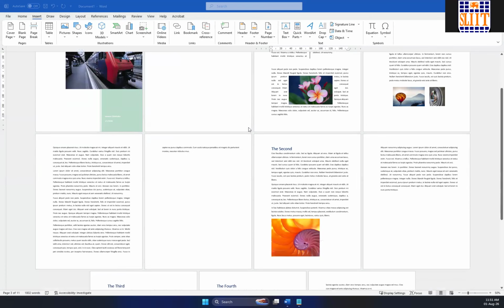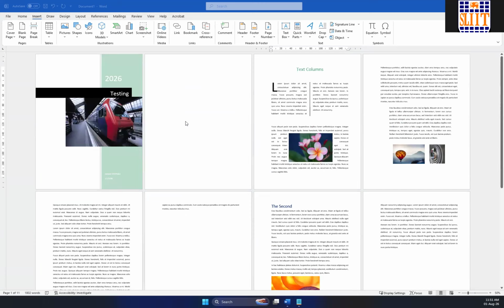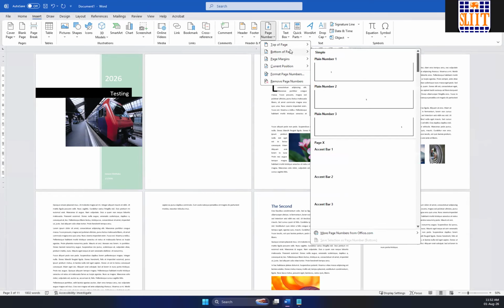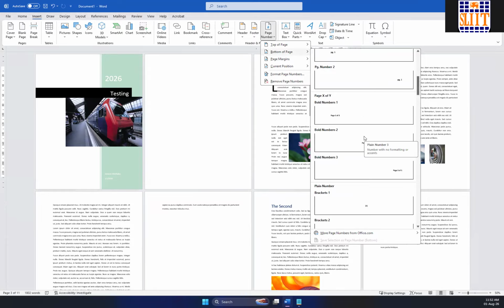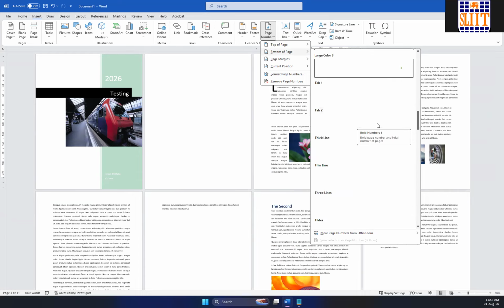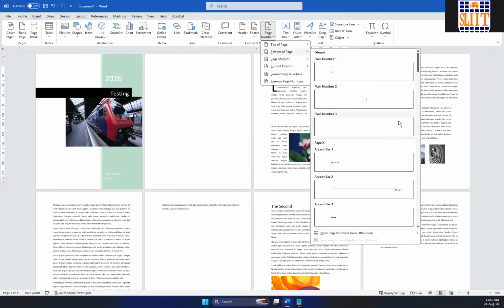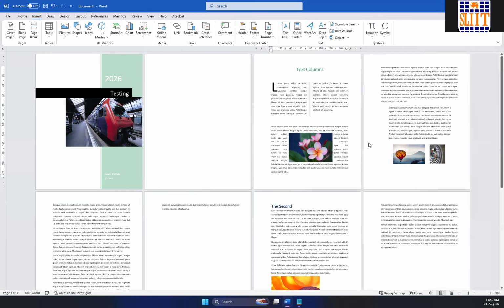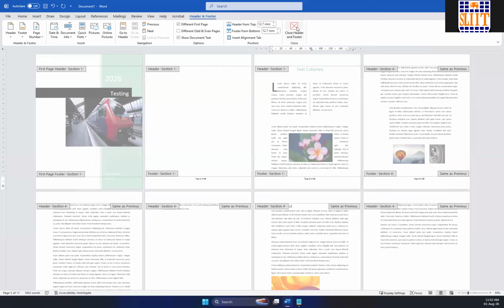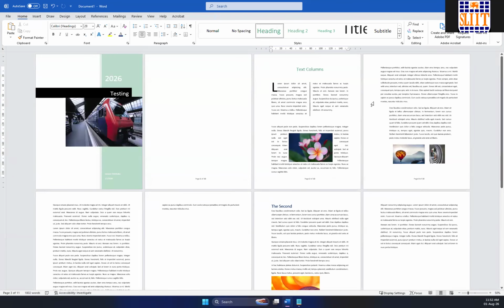Now I thought of adding the page numbers. From the insert tab, you can add the page numbers. Go to insert page numbers, at the bottom of the page. Let's say at the center, page one of one. This is the format that I want to have. Then I'm going to add the page numbers.